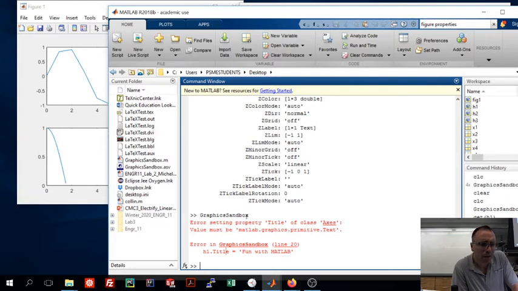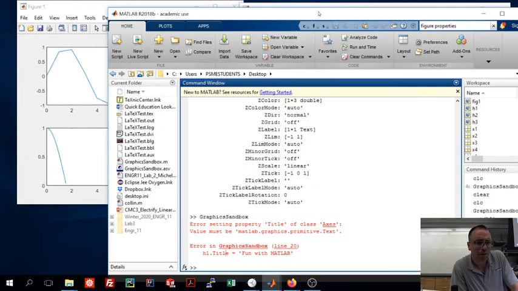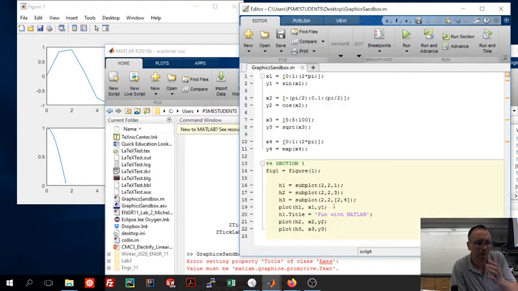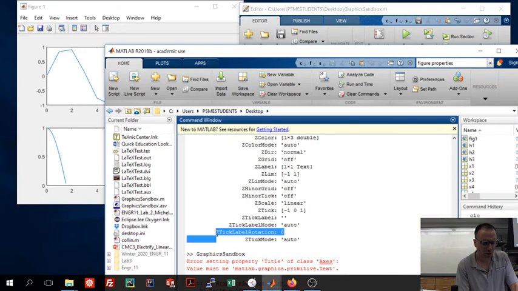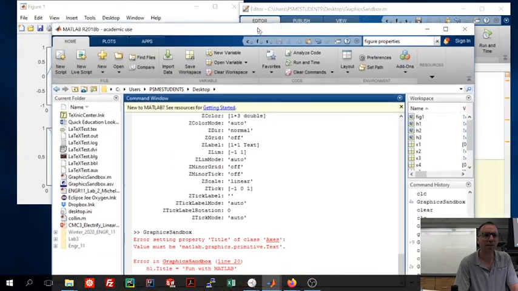Oh, yeah. Title is a class of axes, must be primitive. So what does that tell me about? I think I can do this. Let's do help GCA.